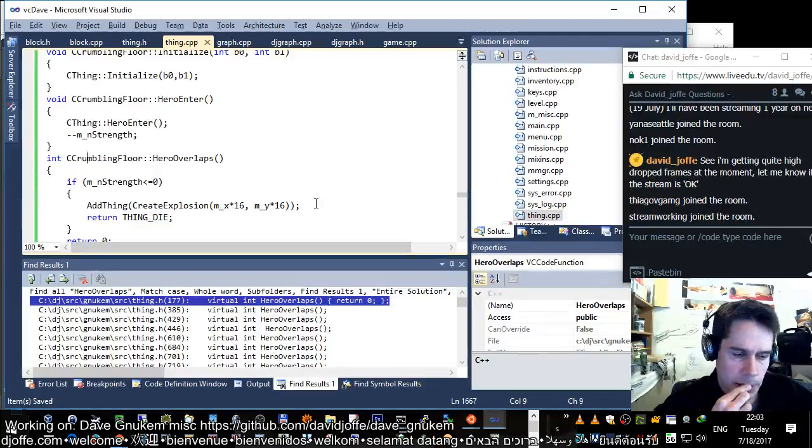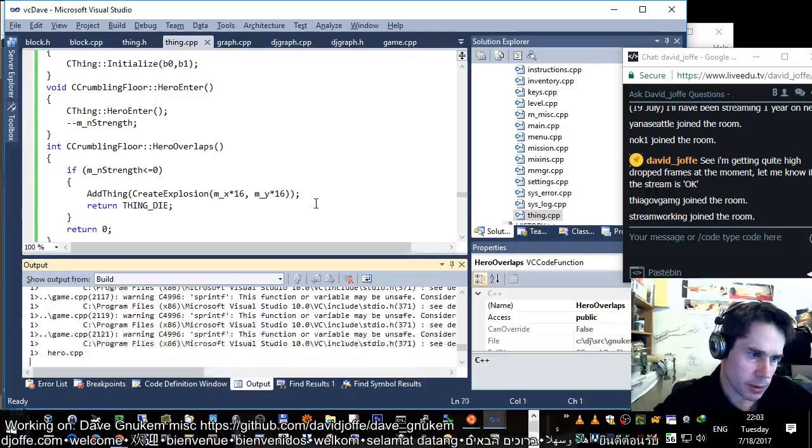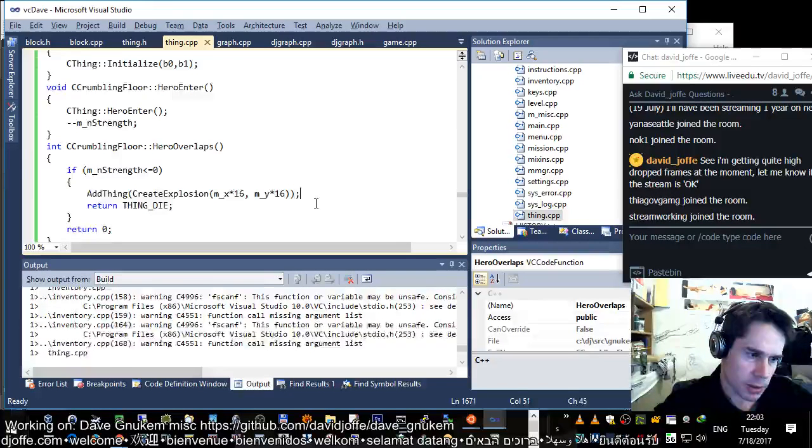Now, this explosion. There's something here we're not doing. There's a couple of things here we still need to do. This is not quite that simple.